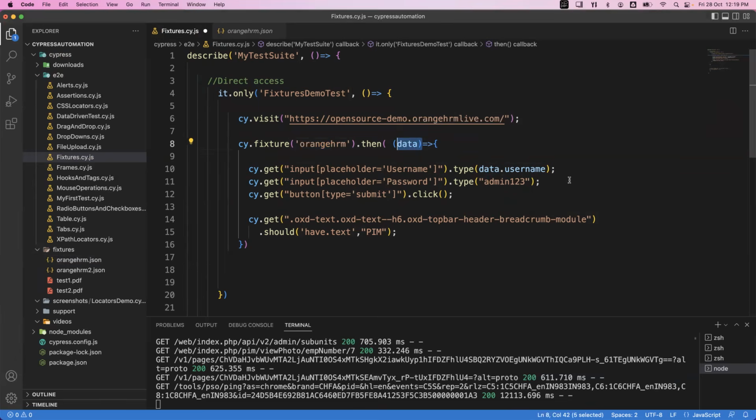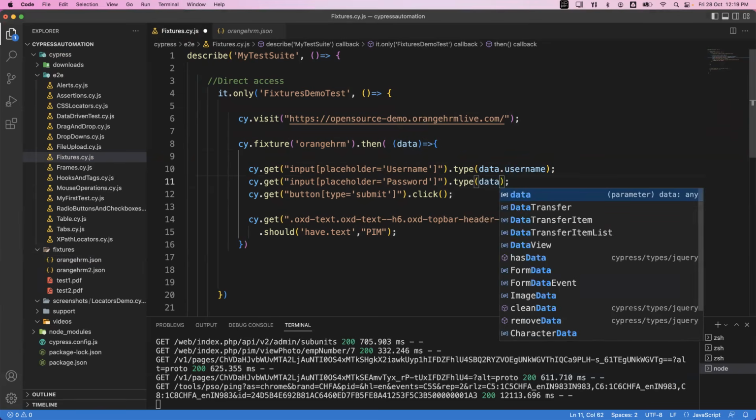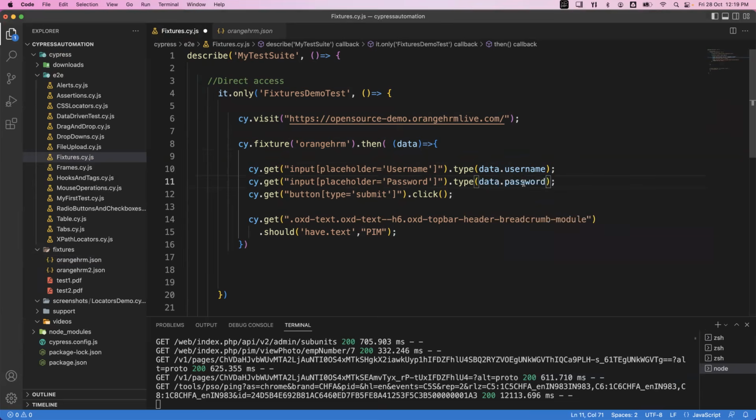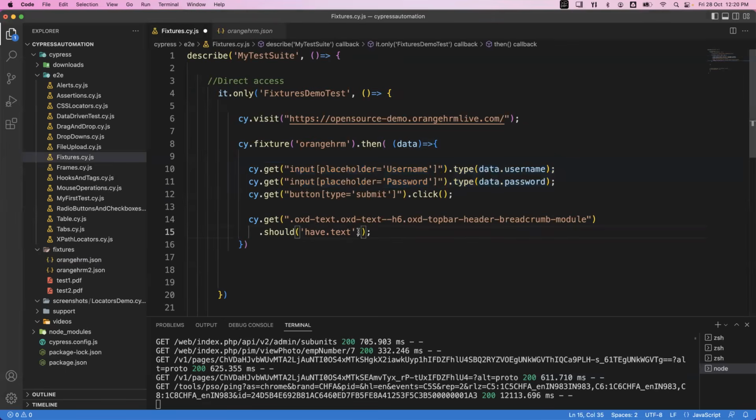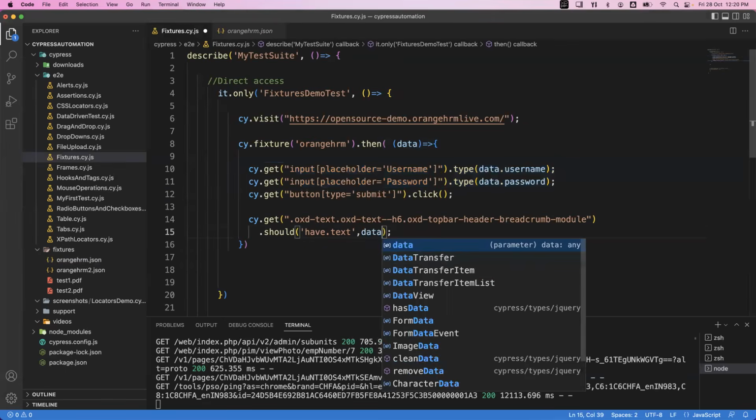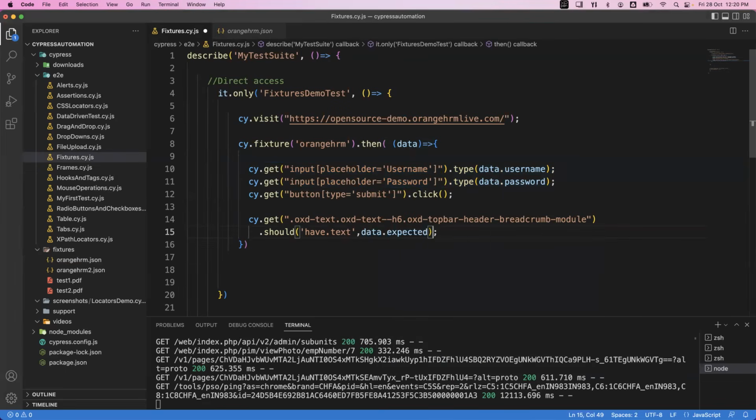Instead of hard coding this data, simply what you can do is data dot username. This data is what? From orangehrm, whatever data is there in this file, it is captured in this particular variable. And from this variable, we are accessing username, and that is a key. The same thing for password: data dot password. So these two values are actually coming from the Fixture file. Now in the validation also, instead of hard coding this data, what you expect is also part of your test data file. Here, this is our expected PIM. So this we need to access. Here, simply say data dot expected.